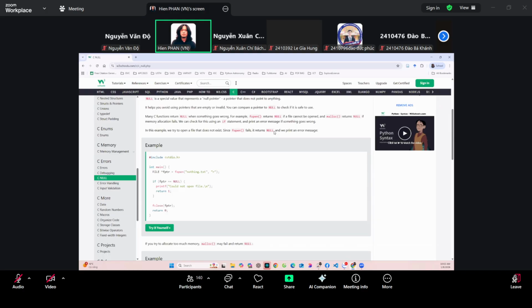Sometimes you want to check if the file, let's say, is NULL or not, all right? So if the file is NULL, you can print out a message, could not open file, and then you can return the value 1. All right. Because the NULL value is very useful for you to compare.